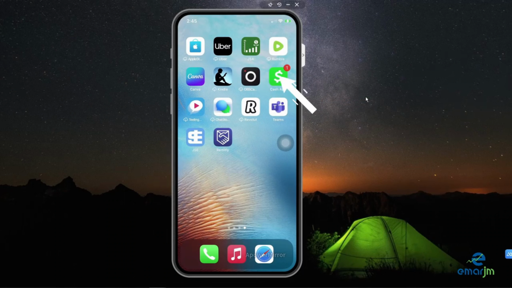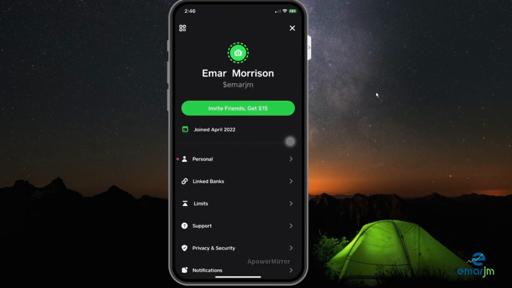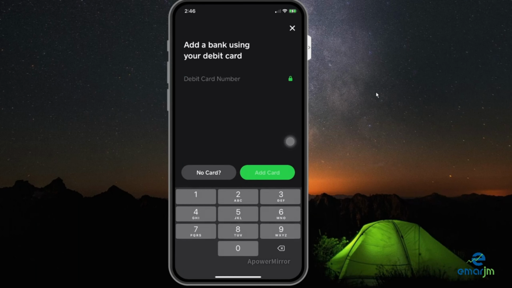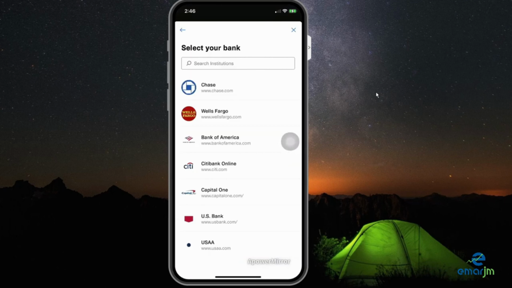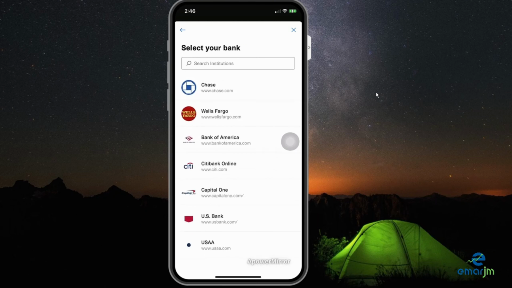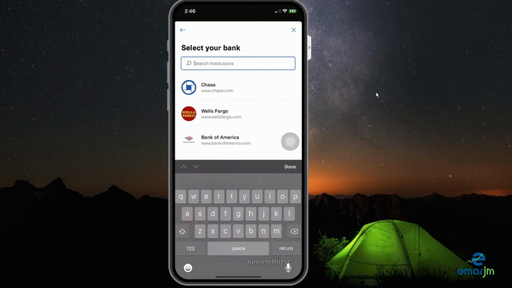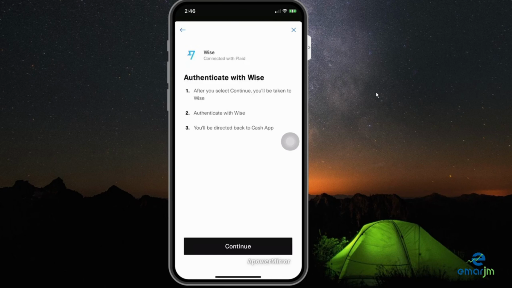So now let's get into the fun stuff. From the profile icon up top, go to link banks and then select link card, but you don't have a card, so select no card. Select continue. Now if you scroll through the list of banks, you'll realize that Wise is not there. So what you're going to do is search for institution or search for Wise. Select Wise and then it's going to ask you to authenticate with Wise. So make sure you download the mobile app after you register.